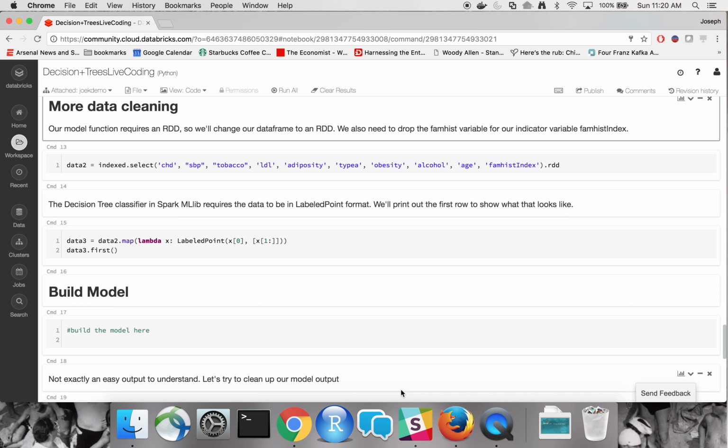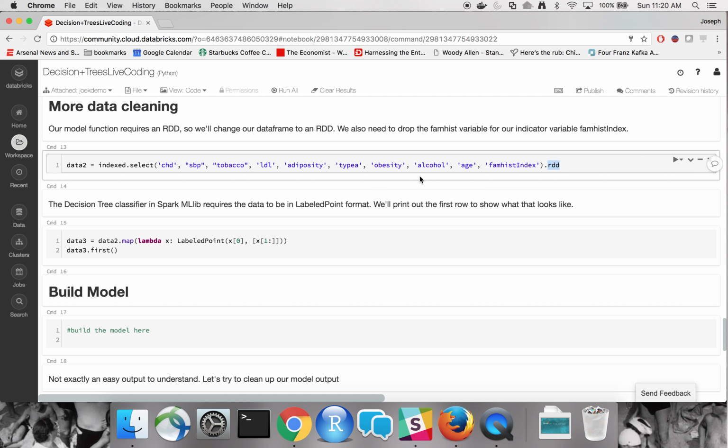We're going to need to do some more data cleaning. Our model, because we're using the MLlib library, requires an RDD. So we're going to have to change our data frame into an RDD. We'll do that with the .rdd method. Then we're going to just select the particular variables we want. So we want heart disease, and then the other indicator variables. We can drop family history because we now have that dummy variable, family history index.